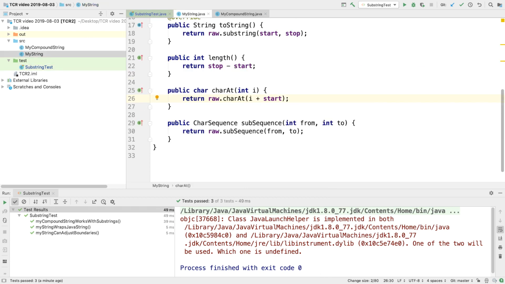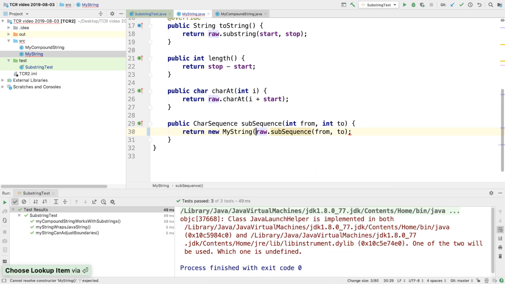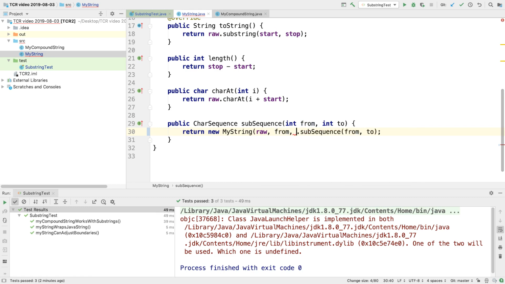Okay, now this is where I'm going to get a little fancy. If you gave me a subsequence, I don't have to return it right now. I don't have to do the work right now. I'm trying to defer work until somebody really needs it, and then I'm going to start appending and trimming and things like that. I think what I want to say is this is new my string. We'll start with raw, and I want to say from and to, but they have to be adjusted.